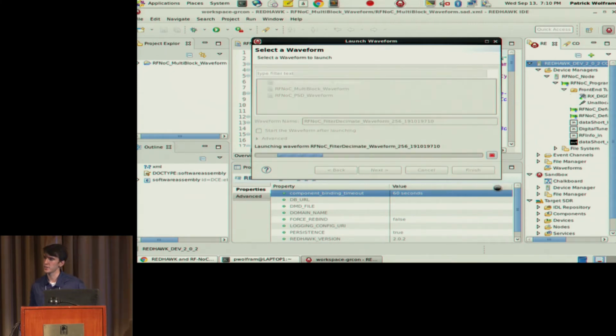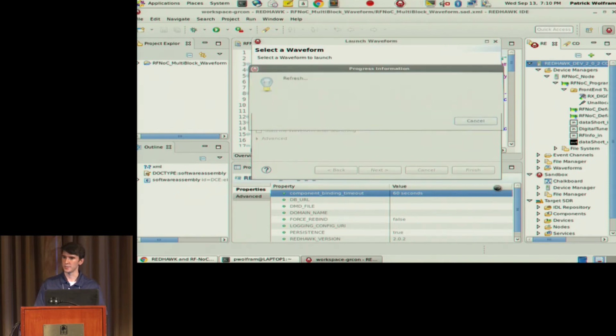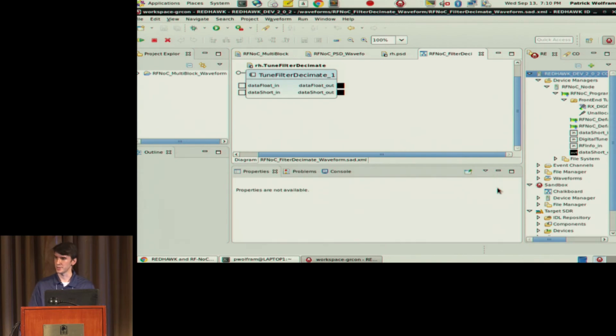This is another example of forking an existing REDHAWK component. This is a tune filter decimate component. And this one's actually kind of special because it does those 3 functionalities. So I wanted to be able to do at least the filter and decimate part. This hardware accelerated component is representing 2 different NoC blocks and hiding that from the user, basically.